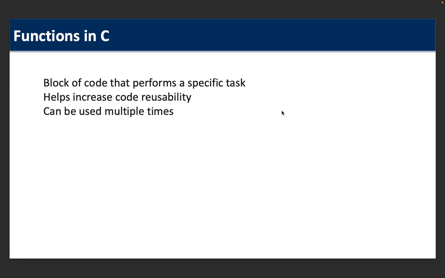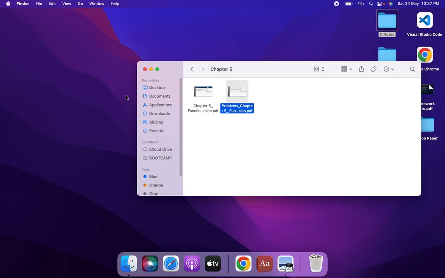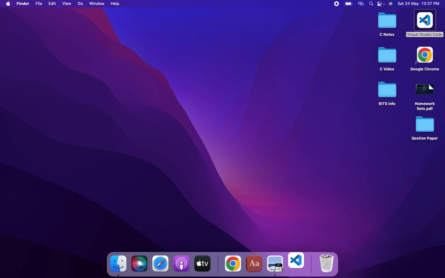So let's move forward. What are functions? Functions are blocks of code that perform specific tasks. They help increase code reusability and can be used multiple times. For an example, let's go to the code editor.